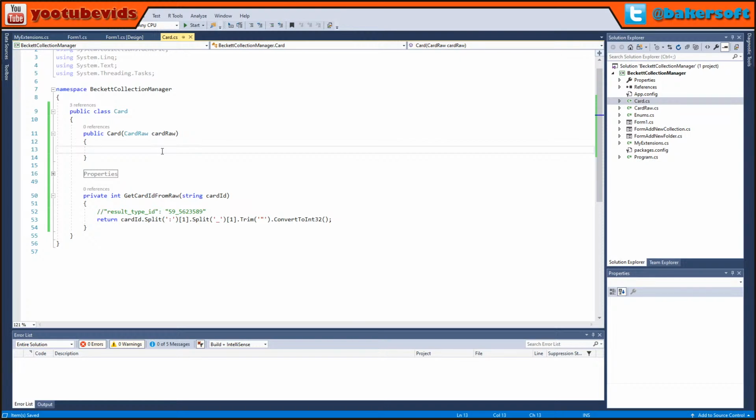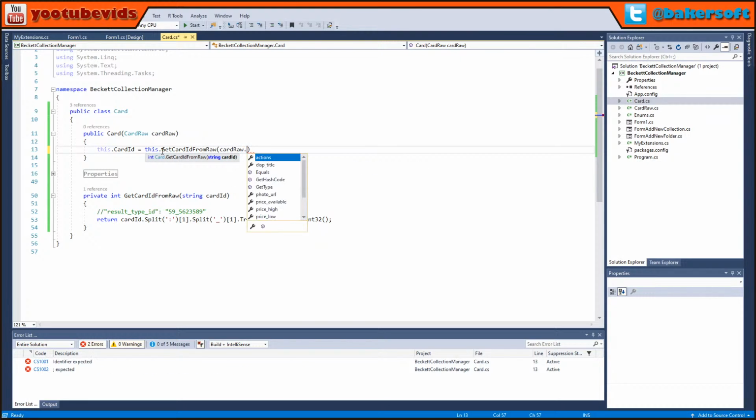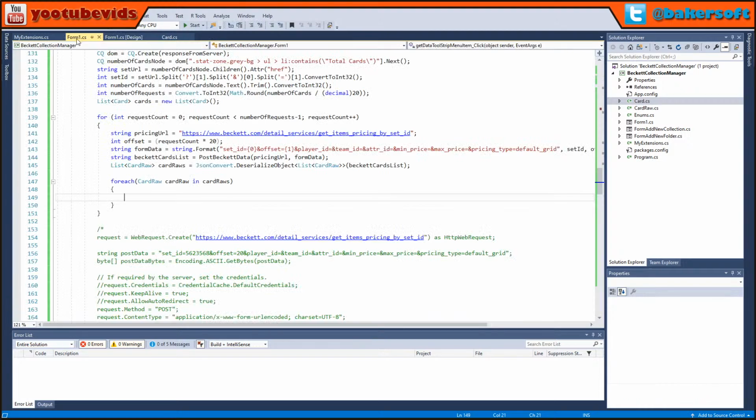So this dot card ID equals this dot get card ID from raw. We're going to pass it card raw dot result type ID. So result type ID is what that value is. This is a result type ID, this whole thing. I think actually that's a great question. It may just be this. I don't know, I have to actually try that. So before we do that, let's figure this out.